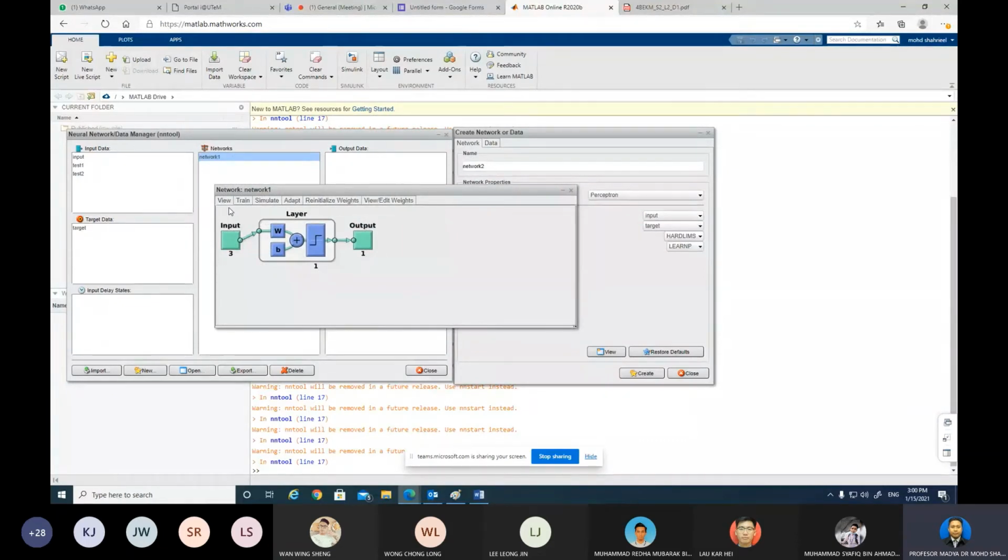All right. So you can see we have view, train, simulate, adapt, initialize weight and edit weight. Okay, view and edit weight. So now we have to go for edit weight, because in our simulation, on the demo, we used 0, 1, 0. So we have to change to 0, 1, 0. We have to follow the previous example. Okay, 0, 1, 0.